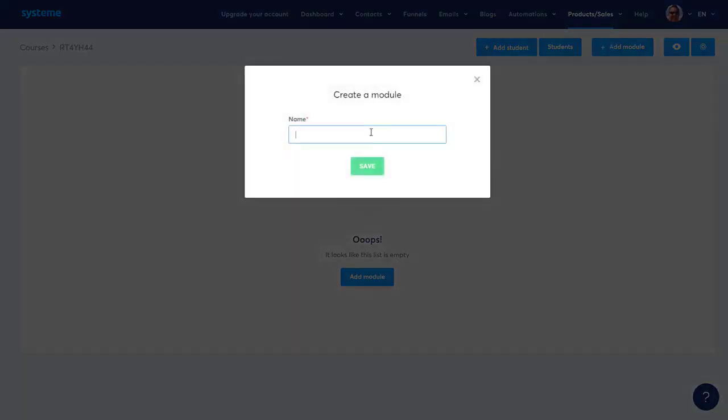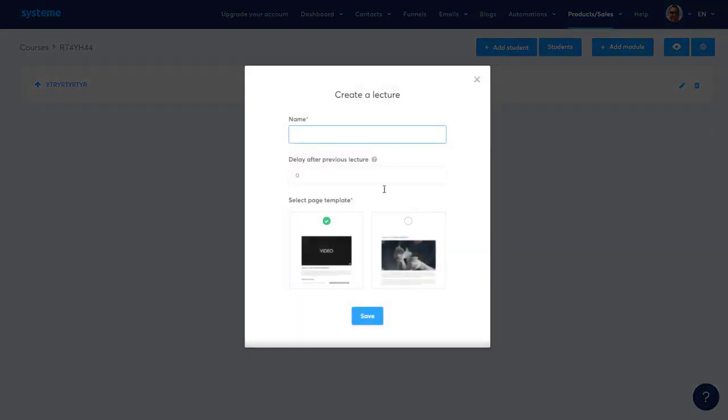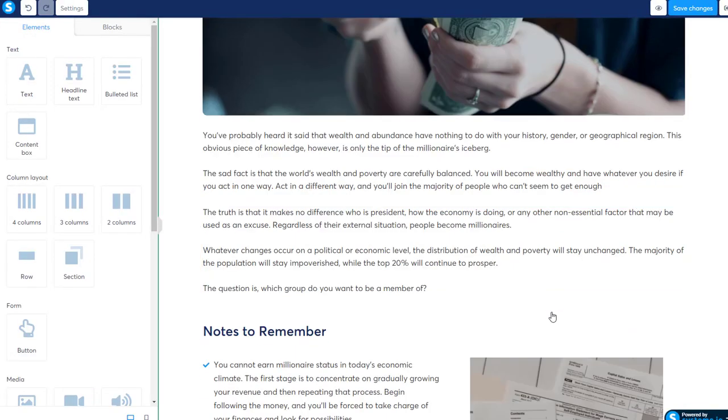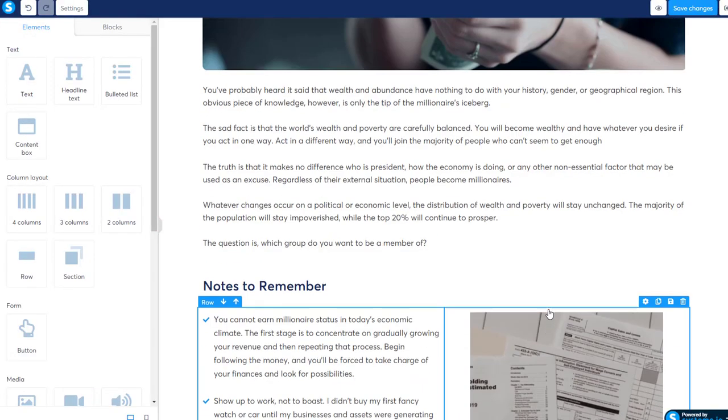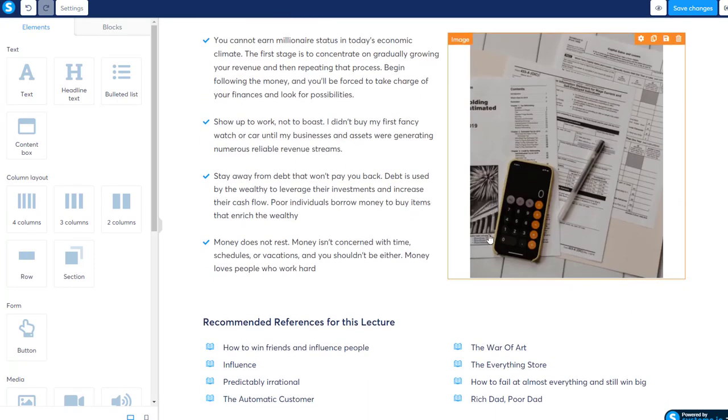So each module is going to be a different part of the course. So I can add a lecture to it. So I can come here and start adding my lecture templates. I can tell it how it wants to be delayed based on the previous lecture. What type of page template do I want to use? So I'll use this one. Press save, and then basically you can go along here and build up your lecture. So this whole thing can be used to actually build a course. You could have images here, you could have videos on here.